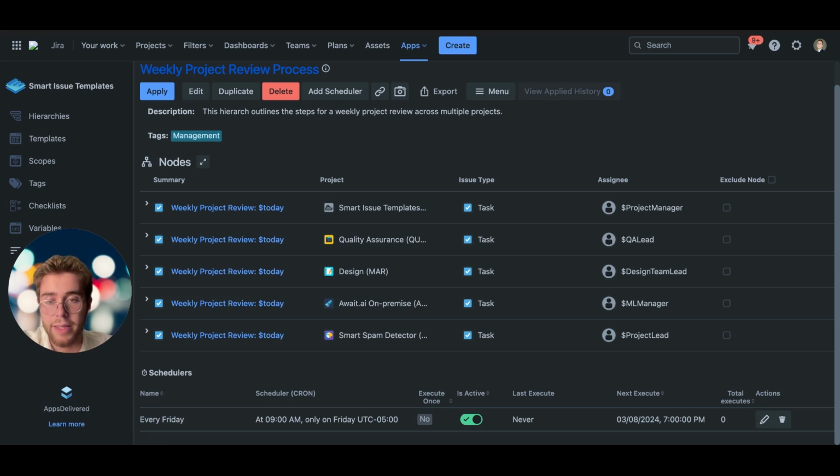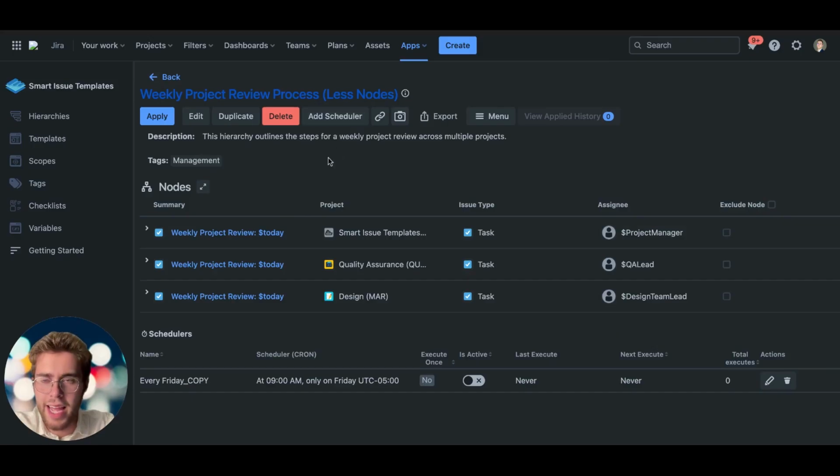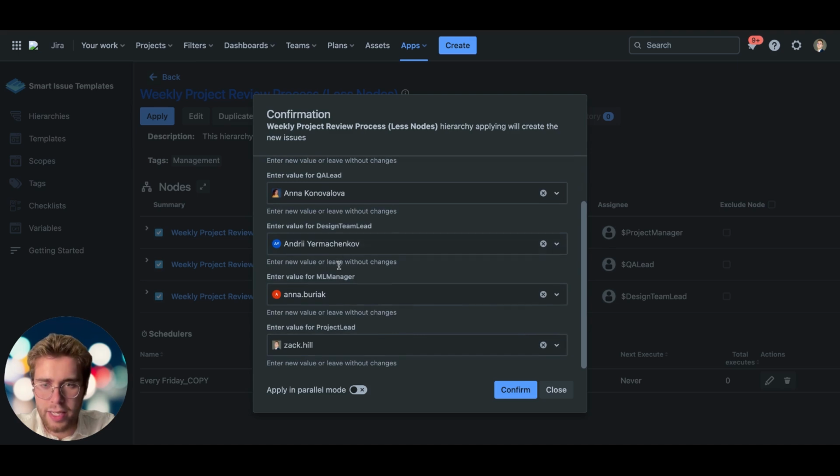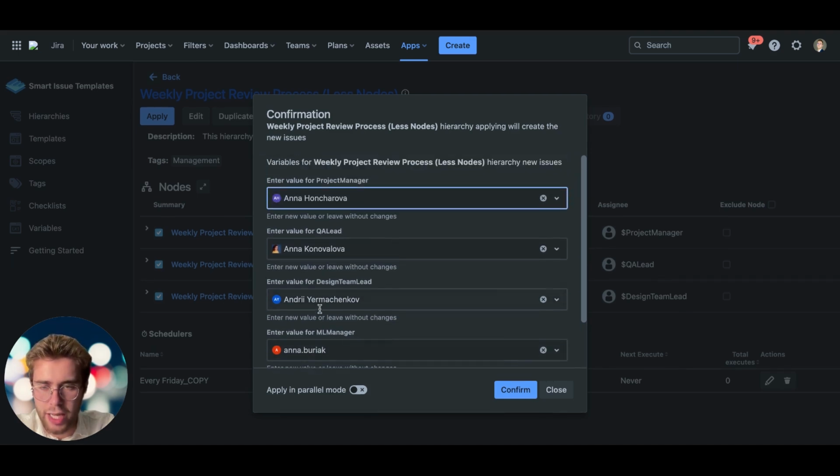Now I'm going to apply this hierarchy. I've gone ahead and actually cleaned up our hierarchy a little bit just so we can track it a bit more easily for the purpose of the demo, so we can follow it a little bit more. So I'm going to click apply. And we have all of our variables here, right? We have our project manager, QA lead, design team lead, machine learning manager, project lead.